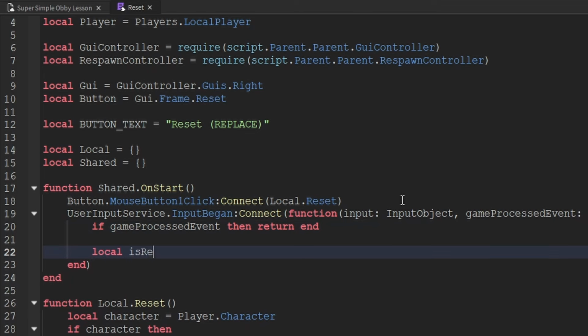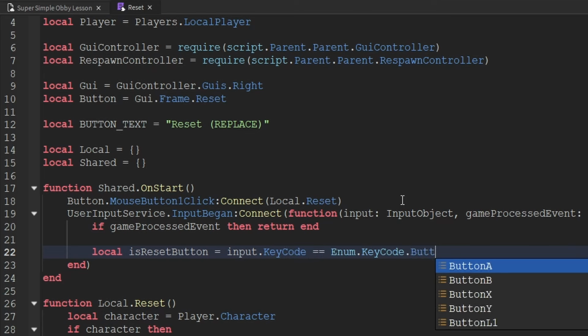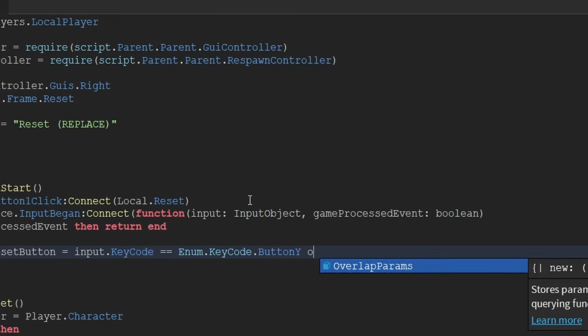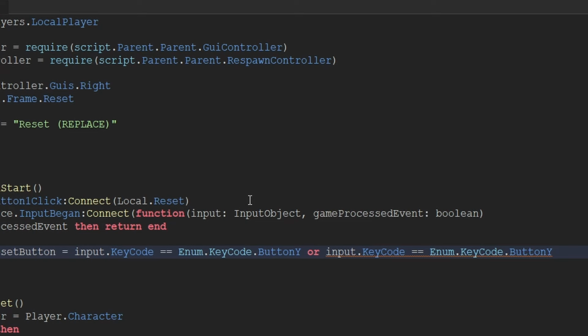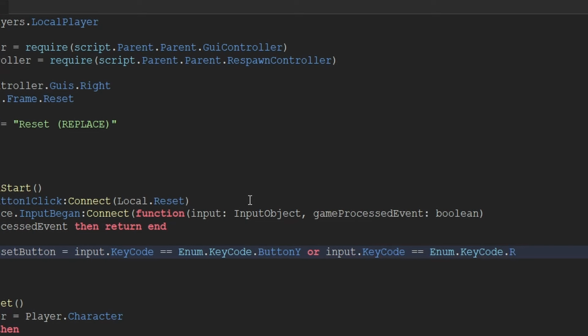After that, we're going to create a variable called isResetButton. And what we're going to do is check if the key code of the input object is a specific key code. So we're going to check if the key code is actually button Y, and this key code is for controller players, which of course would be the Y button on the controller. Then we'll highlight that text and copy it by hitting Control-C. Then we'll say OR and paste that code in. And the second key code that we want to check is if the key code is R. So if the player presses the R key.